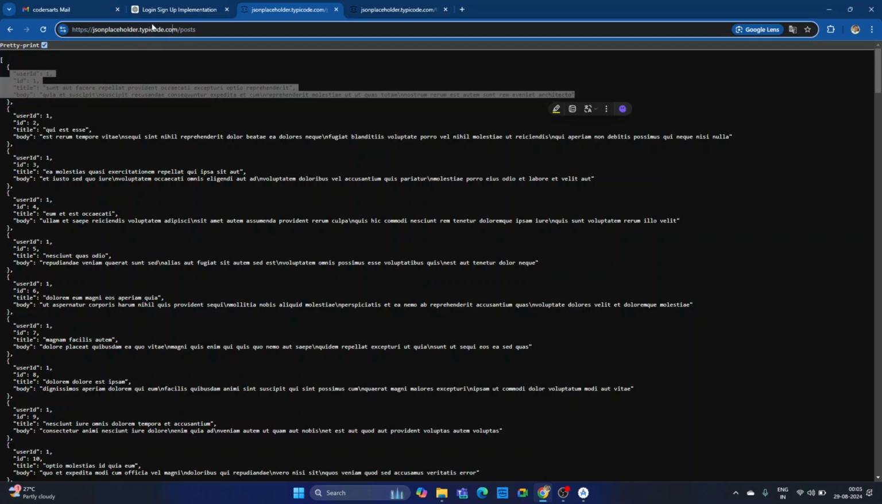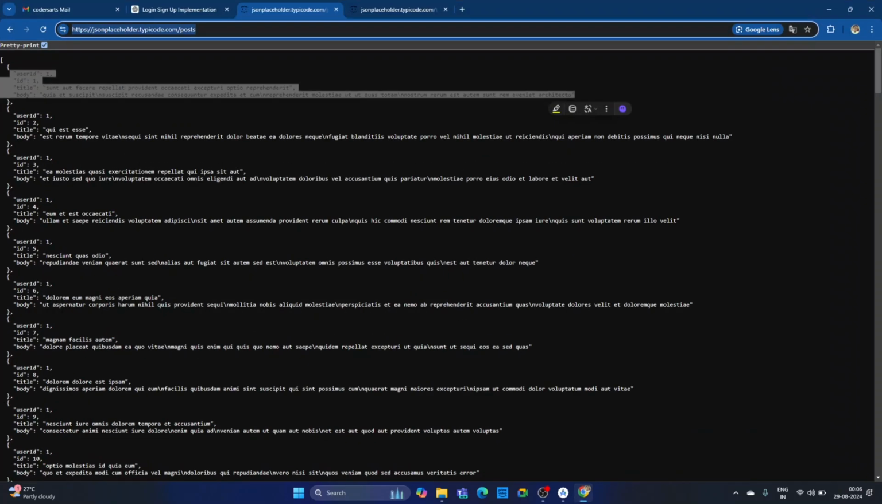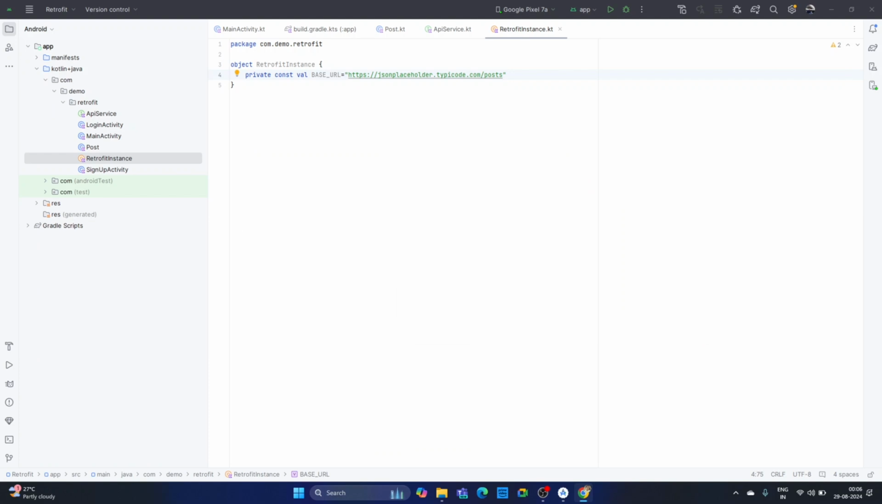Okay, so we have to just copy paste this, and just paste it here. Okay, so we have written it, and we have to remove this endpoint, because we are using it here, so we don't need here post. Then after we have to write some code as well.